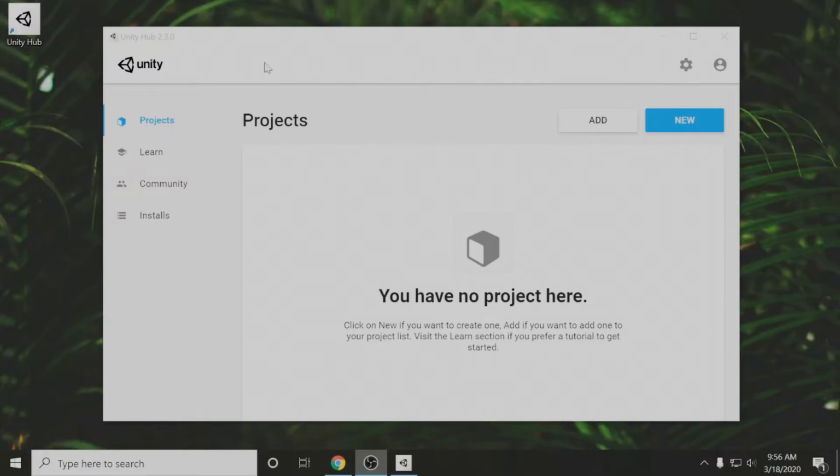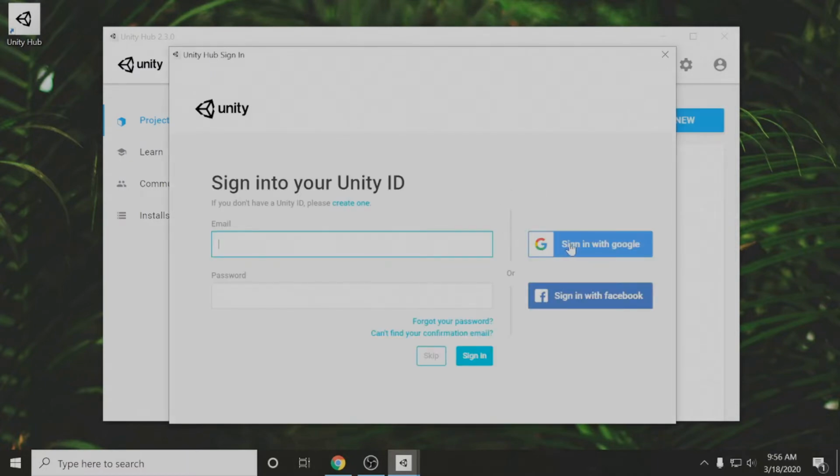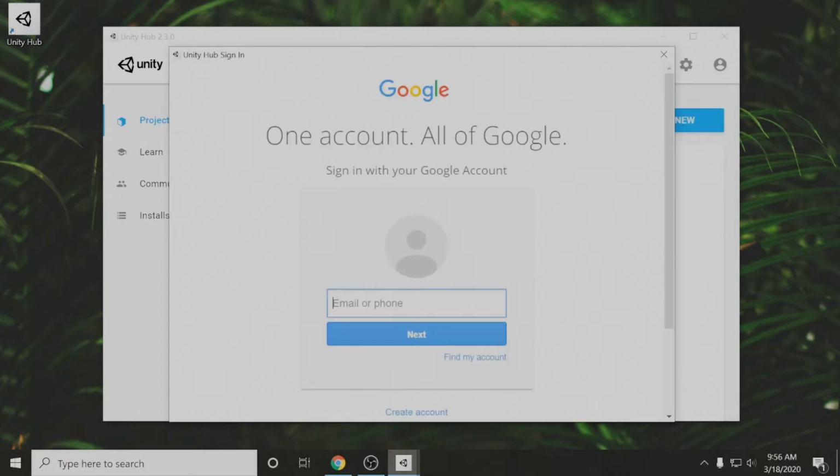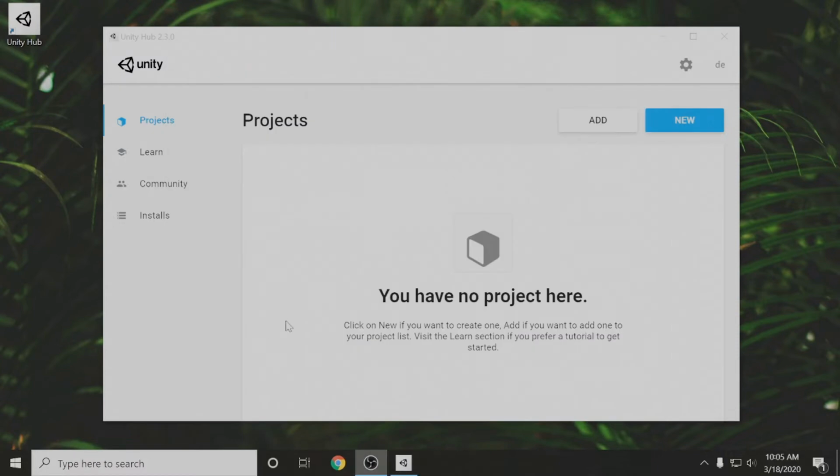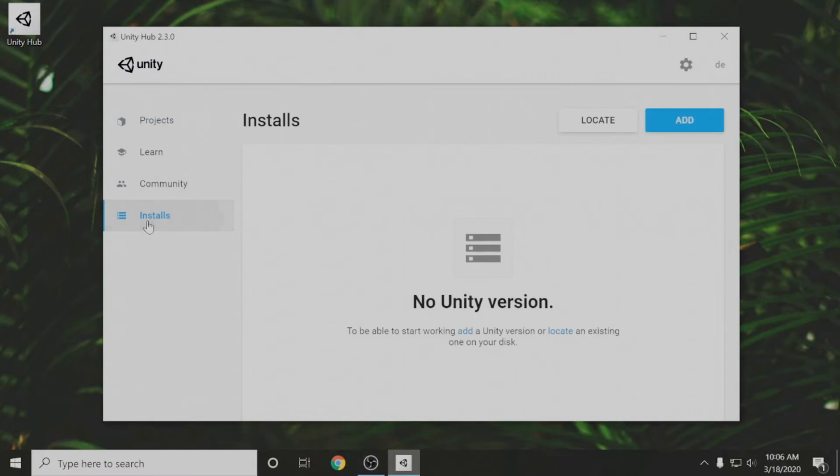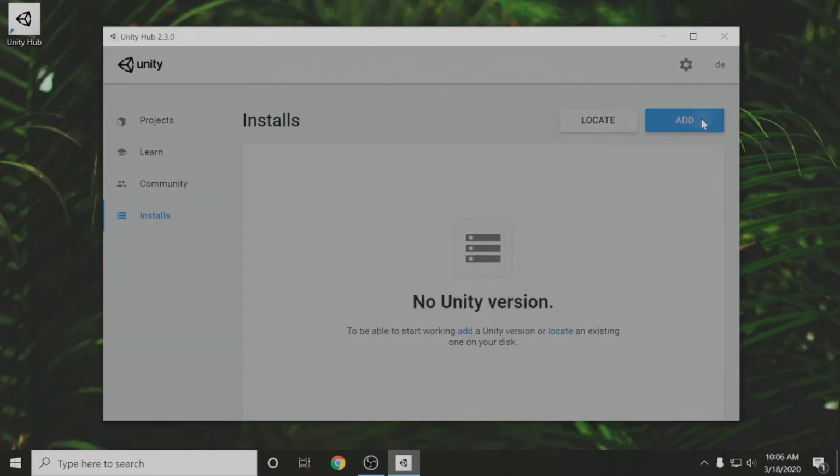Okay, now that Unity Hub is running, let's go ahead and sign into our account by clicking on our icon in the upper right hand corner and click on sign in, and sign in with whatever method you created your account with. Okay, now that we're signed in, you should see that your account icon has changed in the upper right hand corner. Now let's go ahead and install Unity, and to do that you'll see the installs tab on the left hand corner of the Unity Hub, and then go ahead and click on add.